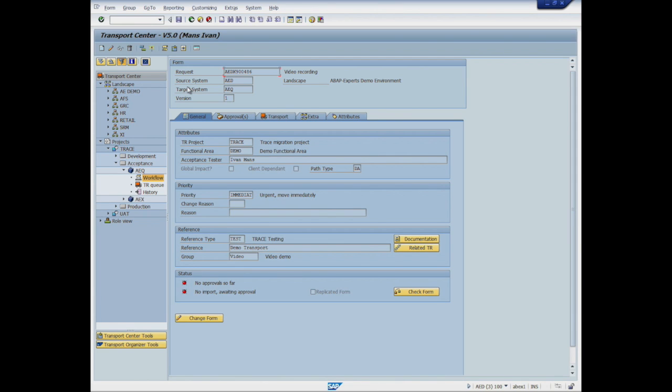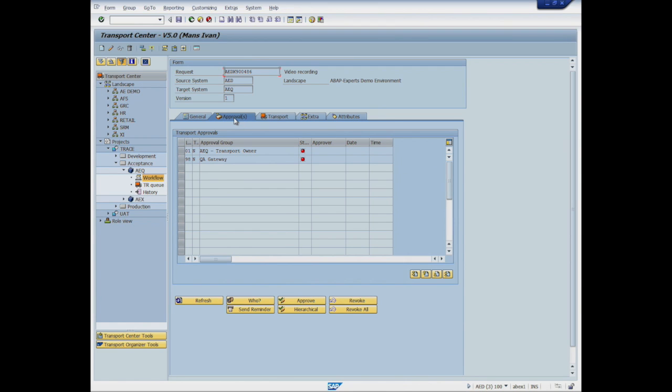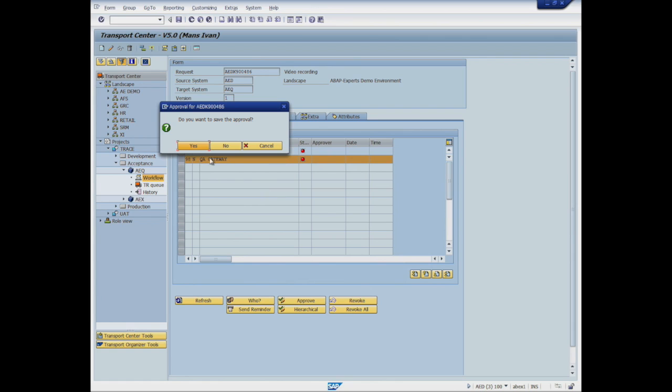Now, if I double click on it, I could see the transport is not yet approved. Going into the approval tab, we can see that we actually need two approvals. We need to have an approval from the transport owner, but also from the person performing the QA or the gateway keeper. Again, since this is a test environment, I actually have the authorization to approve both levels. So I could go in and just say overrule all the approvals, and I'm going to save the approval.